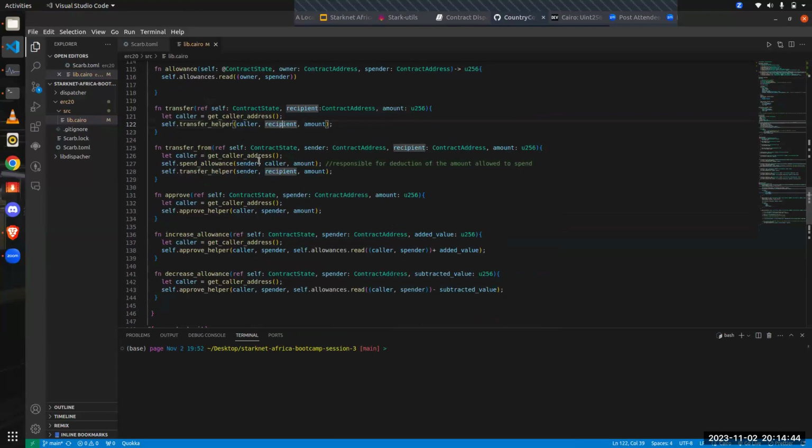Transfer from, same thing applies. We get the reference to the contract state because we are going to change something, right? And then we get the caller, the person calling the function. So you can see all of these guys that make changes to the state, the get caller address is common among them. So you must have someone that's going to pay for the transaction. And so I think that's about that.